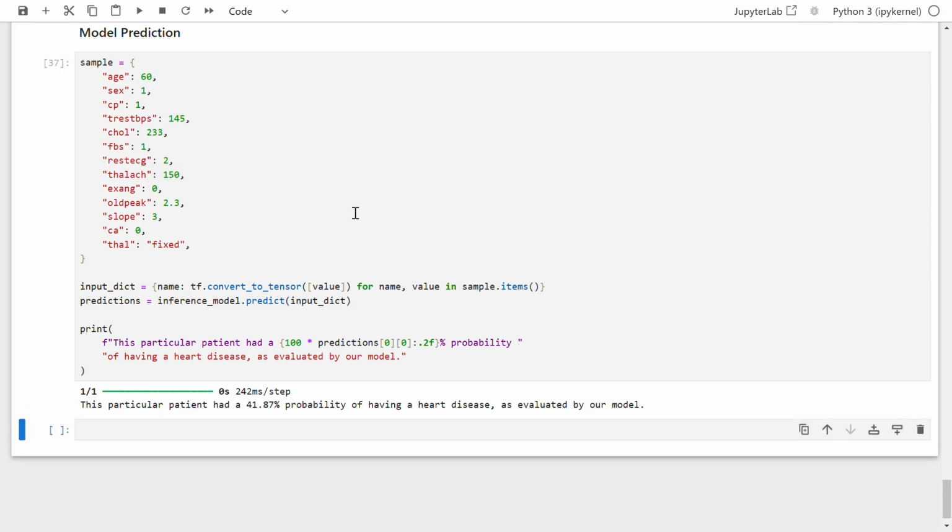If a patient's age is 60 and is a male and has CP equal to 1, trestbps equal to 145, cholesterol equal to 233, FBS equal to 1, restecg equal to 2, thalach equal to 150, exang equal to 0, oldpeak equal to 2.3, slope equal to 3, CA equal to 0, thal is fixed, then he has 41.87% chance of getting a heart disease.